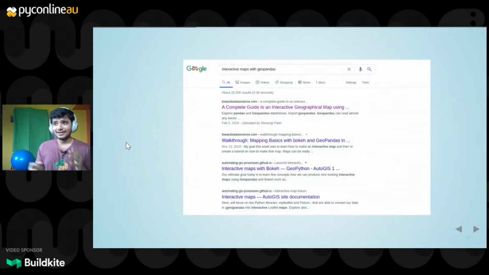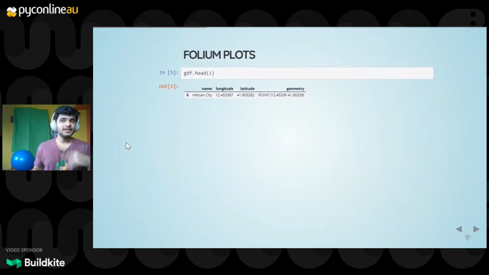So I did a little Google search because I was facing the same issue when I was trying to work with geographic data. So a simple Google search gave me a list of packages and open source libraries that I can use to create really cool looking interactive maps. So the first package I'm going to discuss is Folium. So with Folium, you can create beautiful interactive maps.